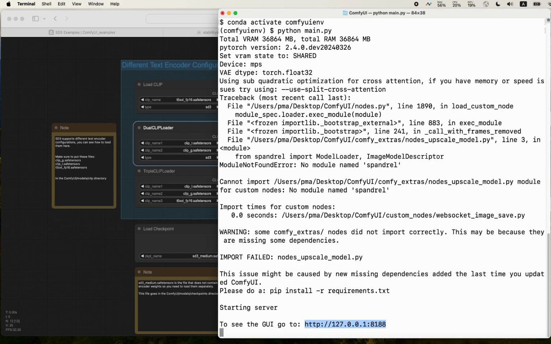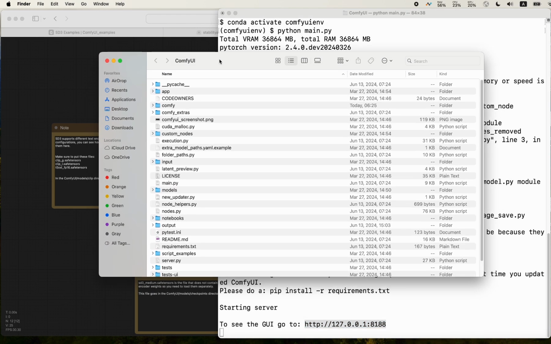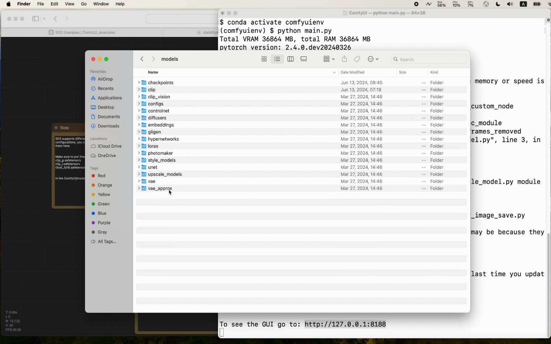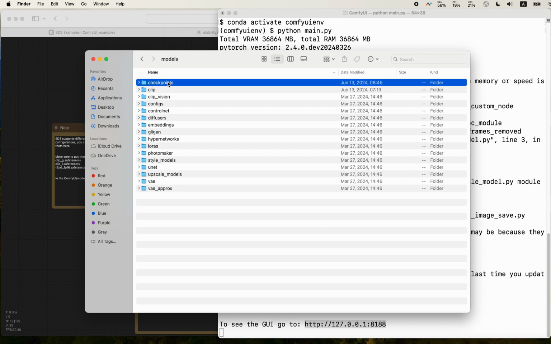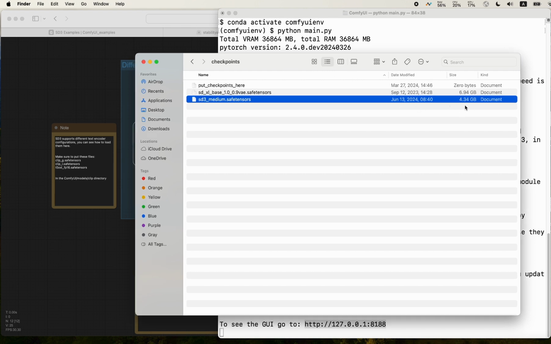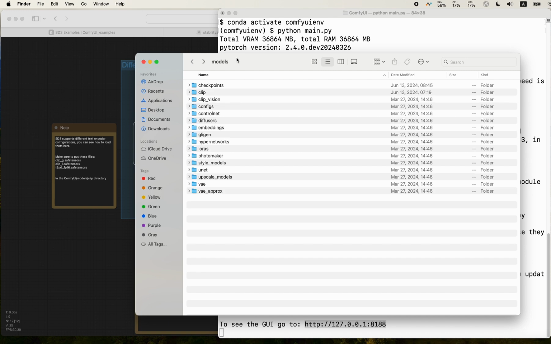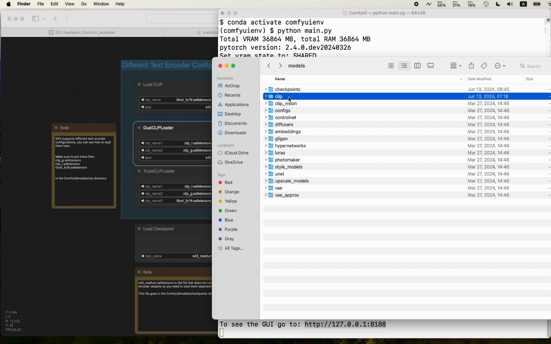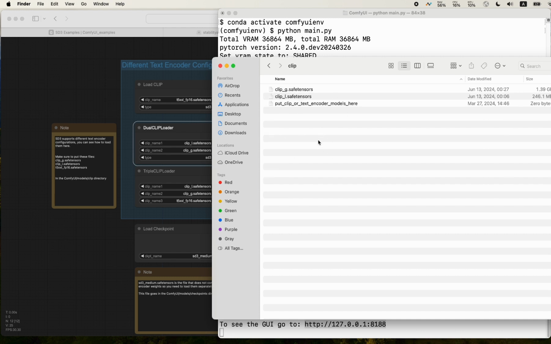Let me show you what I got. This is my ComfyUI directory. You go into the models here and go to the checkpoints. The checkpoints folder corresponds to this node here, Load Checkpoint. I have the SD3 medium here. Size is about 4.34 gigabytes. Go back to the models, and go to the second directory, clip. This corresponds to the text encoder area here.